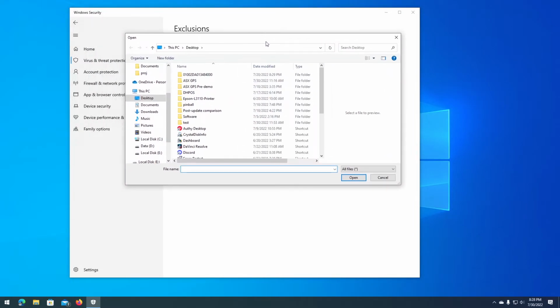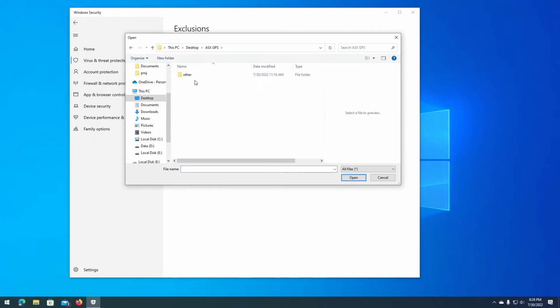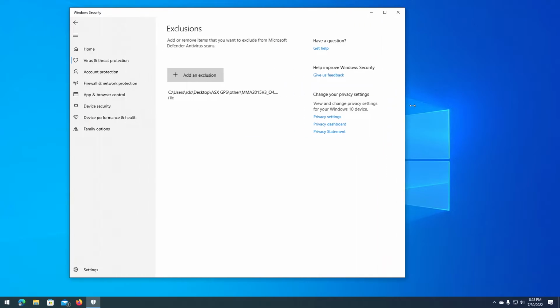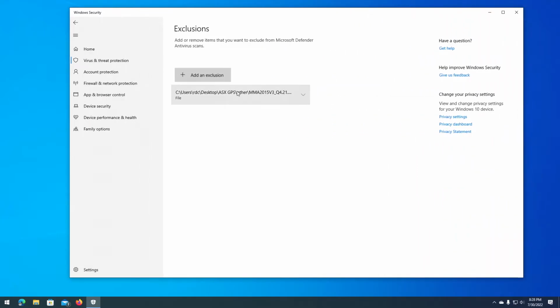For instance, I want to exclude a file in this folder here, this exe file, for example, and hit Open. And that gets listed here. We can't really expand the dialog. You'll have to click the entire entry to see its full name, or hover. So that's defined as an exclusion, and Microsoft Defender antivirus is not going to trip up if it sees something suspicious with this file.